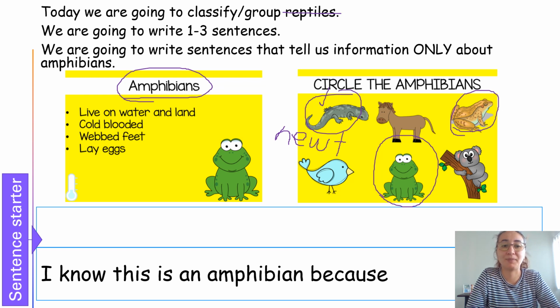My message could be, amphibians have webbed feet. That's a great sentence. It gives a fact. I haven't said their webbed feet are weird. I haven't said they're cool. I haven't said I wish I had webbed feet. It's not my opinion. I haven't made a story of it. I haven't said, oh, one day there was a frog who lived on water and land. It's just facts. So, I could say, amphibians have webbed feet.